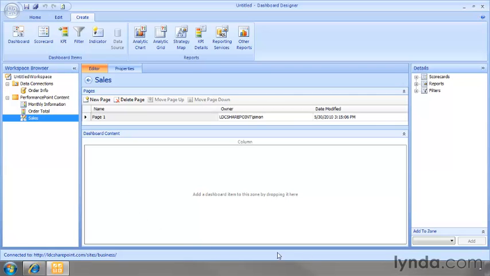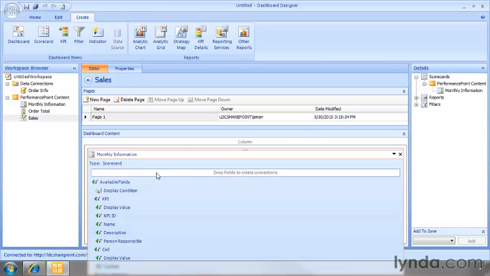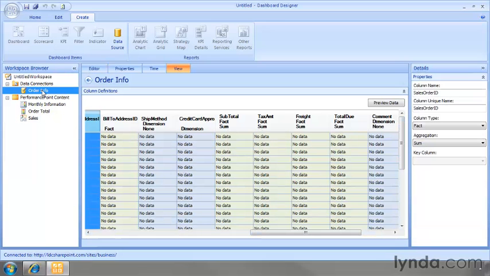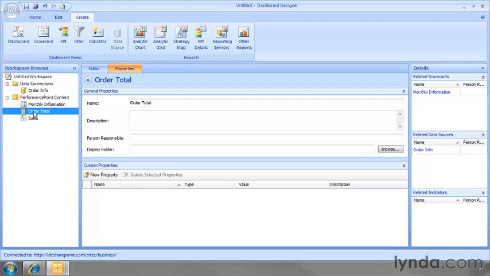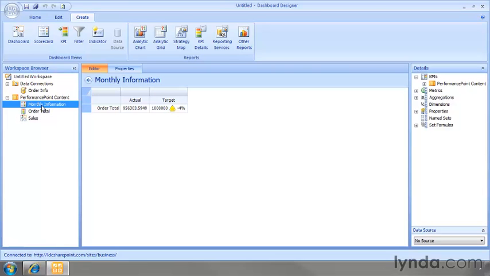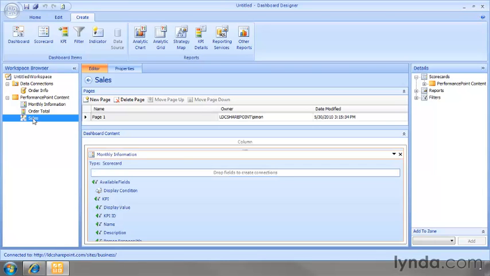And below we have a big blank area of dashboard content, and it says add a dashboard item to this zone by dropping it here. I'll expand my scorecards, find my monthly information scorecard, bring it over, drop it in, save this. But as you can imagine, you can add multiple scorecards and all sorts of other pieces to your dashboard. So after defining these 4 pieces, the data connection to describe the SQL Server database I want to talk to, the KPI to say the exact little piece that I'm really interested in and what it should be, containing that within the scorecard called monthly information, and holding that in the dashboard of sales.